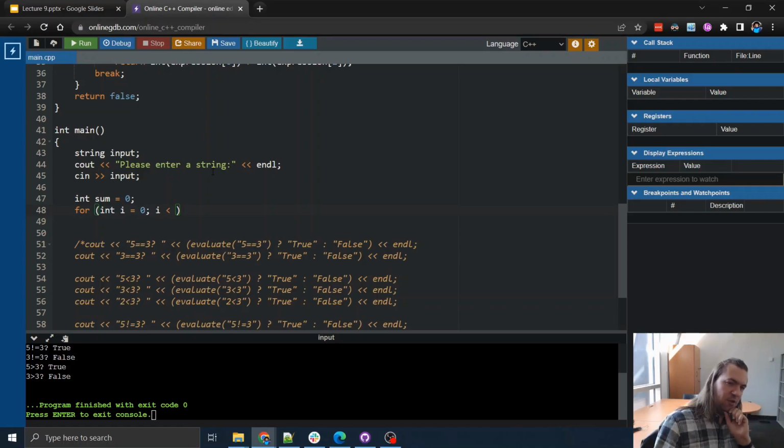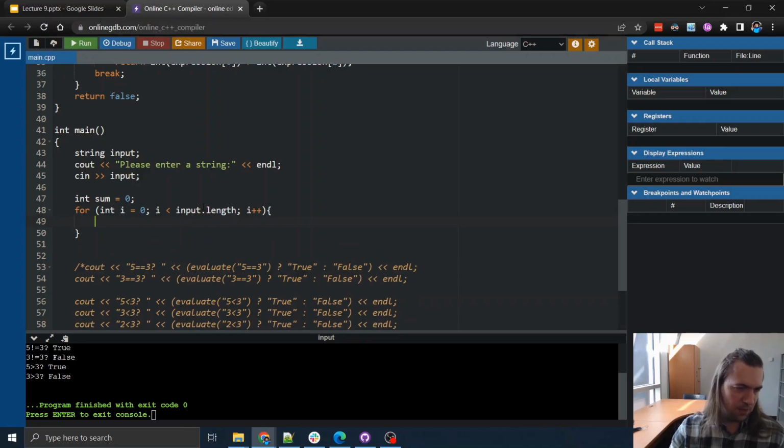Well, now here's the trick. How long is this string? Well, we don't know exactly how long it is until I type it in, but given the input that we have, we can actually access the length of that string. I don't think I need parentheses, but I'll double check. Maybe I do. And let's increment our sum.